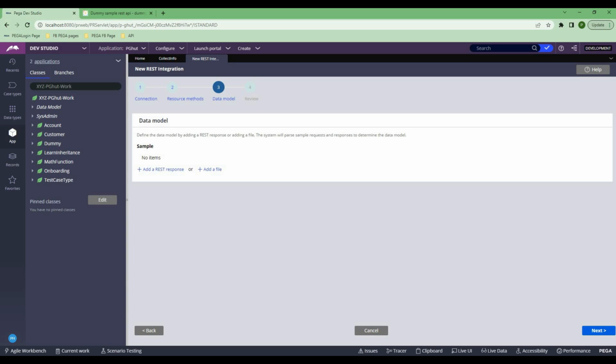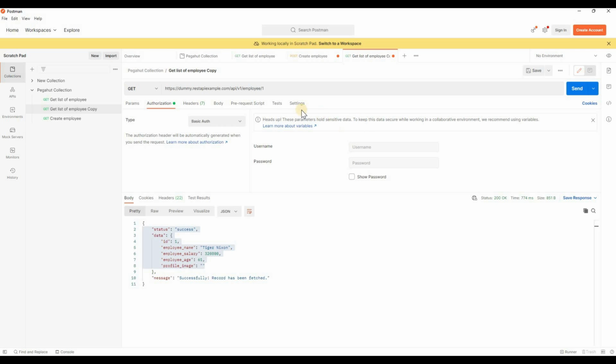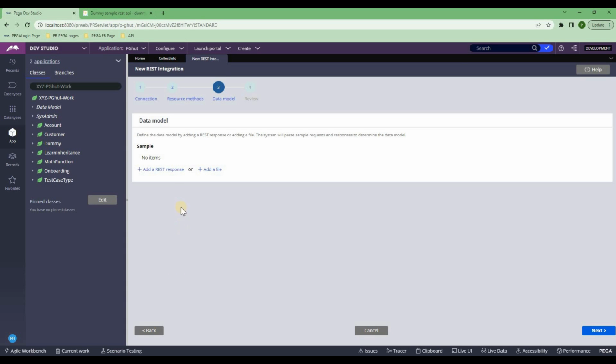Now for this API, if you see, what I'm going to do is I'm going to pass 1 and I'm going to get this entire structure, right? So that means technically in Pega, status is going to be a single field, data is going to be a page where I have got this ID and all this, and message is going to be successfully recorded, created, right? So this is called data model for API. Now similar data model we need to create. So you don't need to create manually.